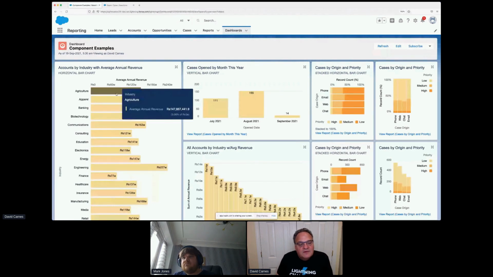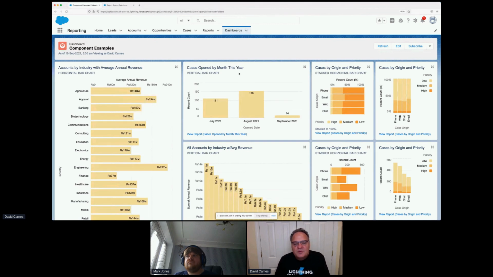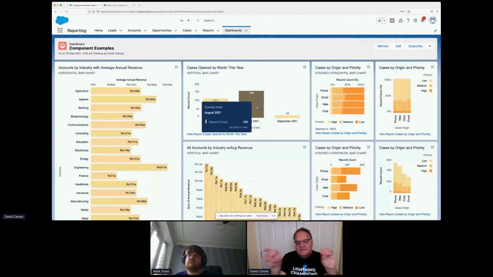Keep in mind that if you hover over, you can see the highlighted information. You can also see the percentage that that grouping occupies of the total data set. So agriculture is 5% of this average annual revenue. For the cases open by month this year, I can hover over these as well, and I can see that 55% of our cases were open in August. If I were to click on any of these segments, it would run the underlying report filtered for the segment that I've highlighted here.